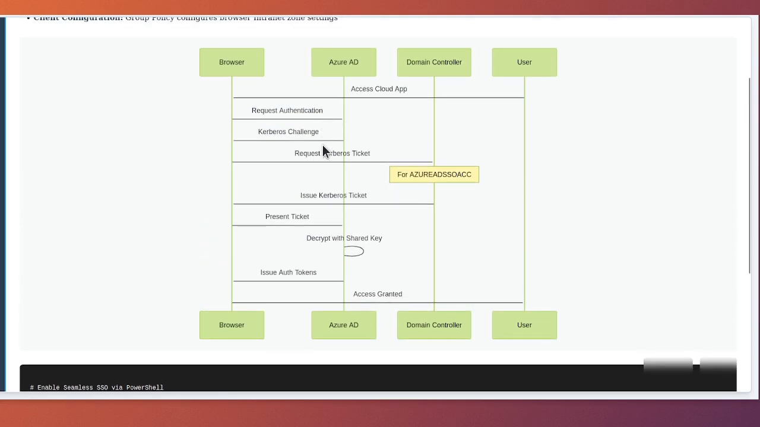Azure AD recognizes that seamless single sign-on is configured for the domain and returns a Kerberos authentication challenge to the browser. The browser, using integrated Windows authentication, requests a Kerberos ticket from the local domain controller for the Azure AD SSOACC service principal. The domain controller issues a Kerberos ticket encrypted with the Azure AD SSOACC account's key and returns it to the browser, which sends the ticket to Azure AD. Azure AD decrypts the ticket using the shared key, validates the user identity, and issues authentication tokens for the application.